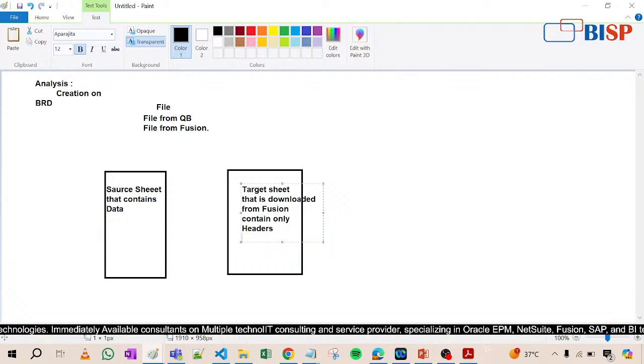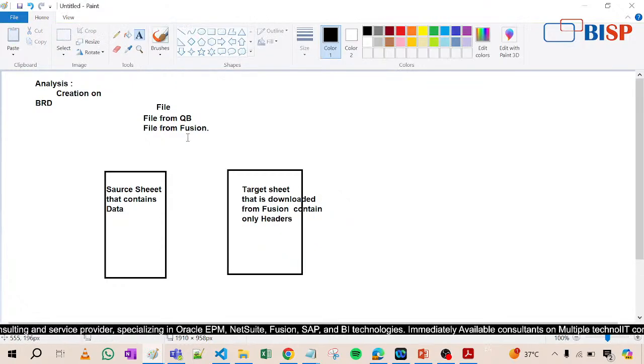Let's take an example. Suppose what we will do, first of all we will ask. Now here we have used Python programming, a Python developer. In this Python developer, what we will do, first of all we have to provide him two sheets. One sheet is for mapping, and another sheet is for extracting data and then putting data into the source sheet.